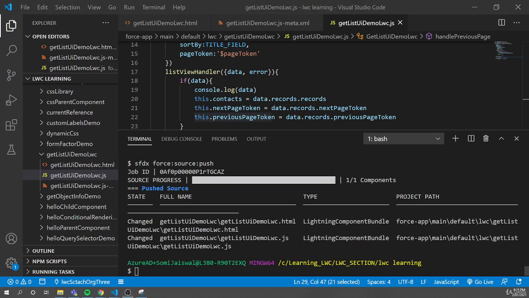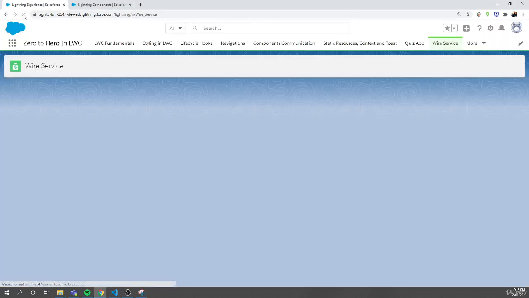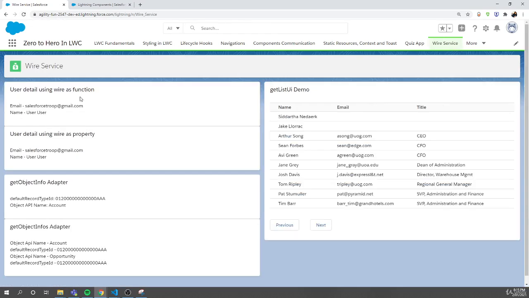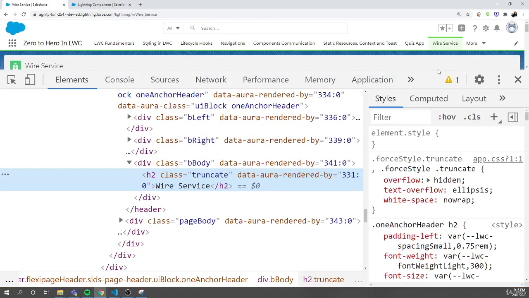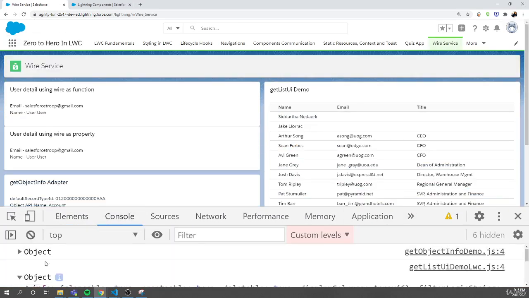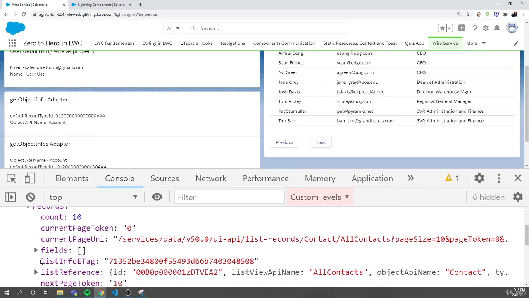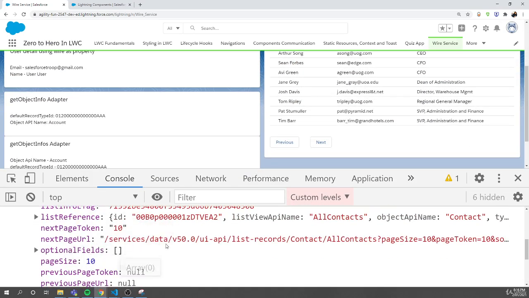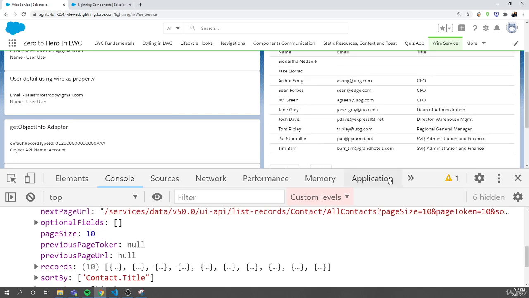Now it's deployed. Let's go to our app page and refresh the page. Now we have the data. Let's open the inspect as well, just so that you can understand in a better way. I'll open the object, and here in the records, by default the next page token is 10 now, previous page token is null. Okay, let's hit the next button.